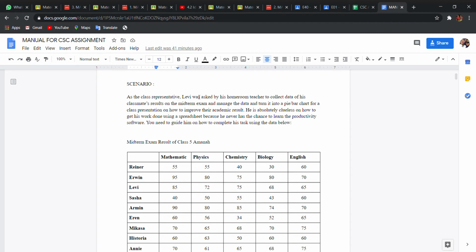So the scenario is: as the class representative, Levi was asked by his homeroom teacher to collect data of his classmates' results on the midterm exam and manage the data, entering it into a pie or bar chart for a class presentation on how to improve their academic result. He is absolutely clueless on how to get his work done using a spreadsheet because he never had the chance to learn the productivity software.